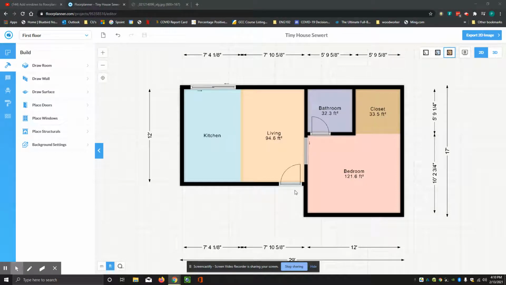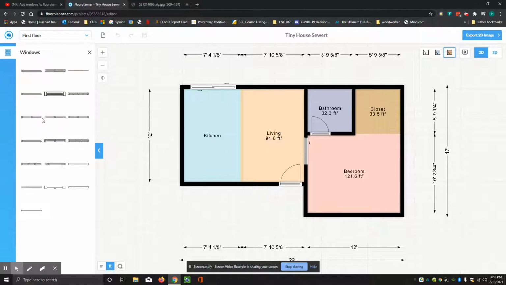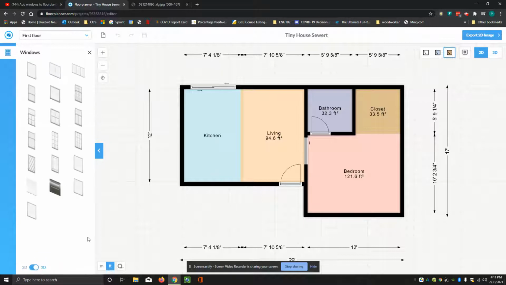All right, on our tiny house design. Now, the next step in our tiny house design is to add in windows. So I am going to go to place windows. And again, this is one of those things where it has 2D and 3D. There's many fewer windows on here than there is on other programs, but that's okay. There's enough. They have different kinds of windows.